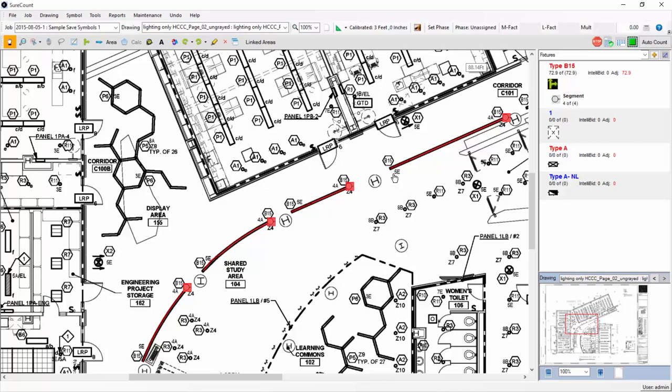So that's the end of part 1 of this demonstration on how to do a takeoff for linear fixtures. Part 2 is on using IntelliBid to actually create a quick temporary assembly and bill of material for this linear footage and segments in this demonstration.